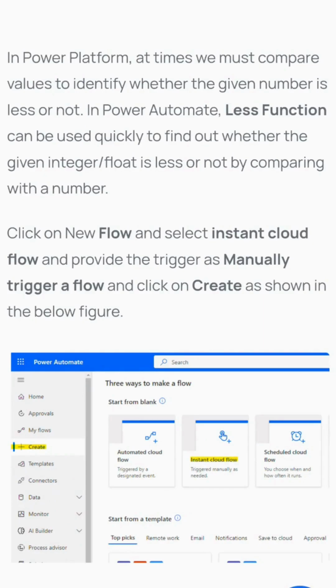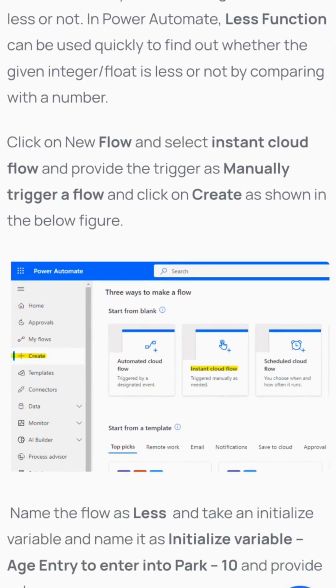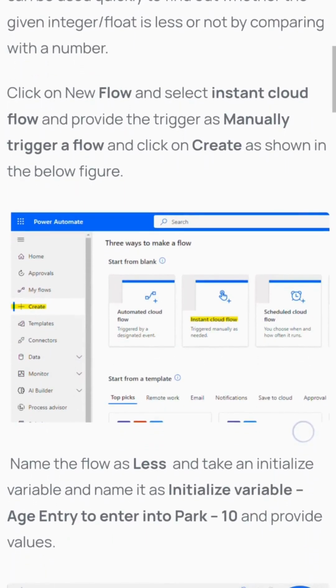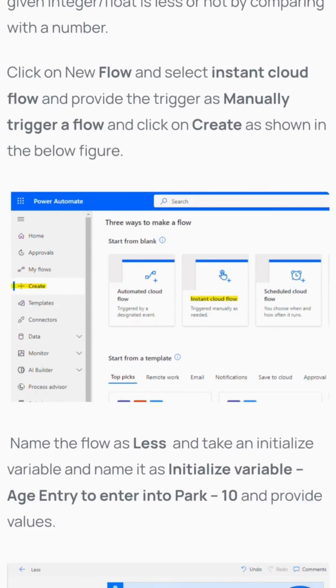In this video, Power Platform, at times we must compare values to identify whether the given number is less or not. In PA, the less function can be used to quickly find out whether the given value is less. Click on New Flow and select Instant Cloud Flow and provide the trigger as manually trigger a flow and click on Create. Name the flow as less and take an initialize variable and name it as initialize variable age and take a compose action and name it as compose.